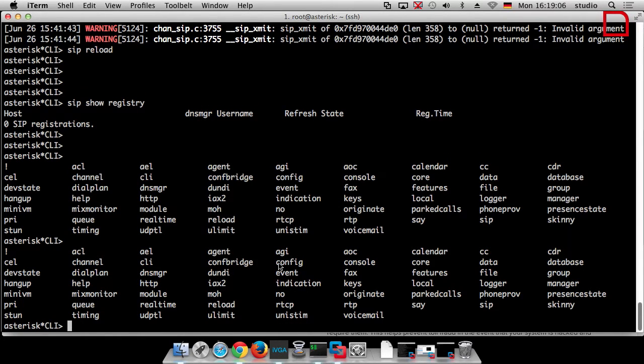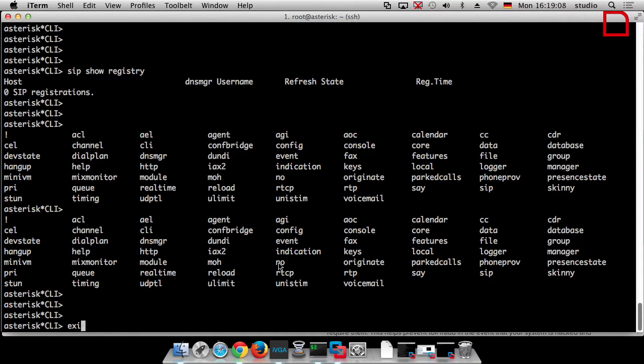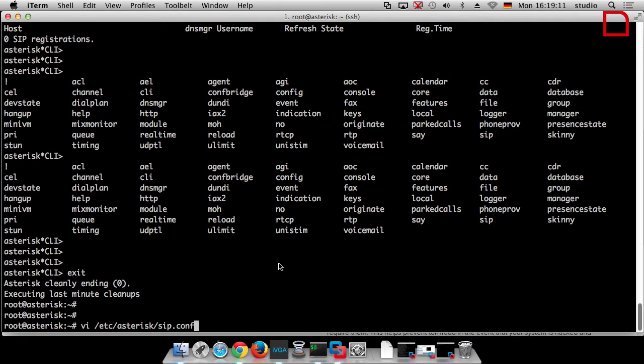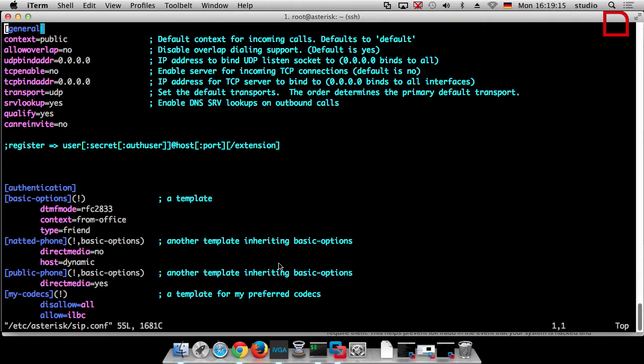Then let's go to the Asterisk. We are in the Asterisk CLI. We go to the sip.conf where we configure all the SIP stuff. I placed a line in here for the registration. You can see the syntax. It's register, the user, optional secret, optional auth user, at the host, the port, and the extension you want to register. I just start.